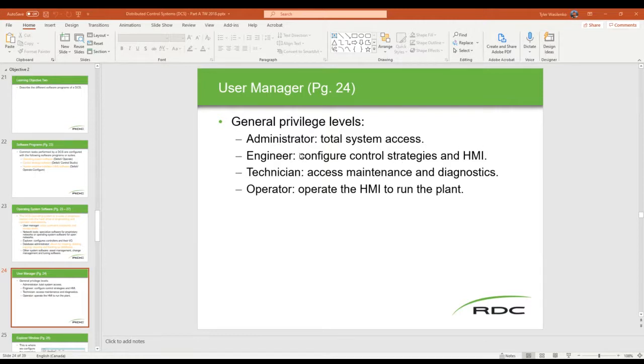So programming, things like that would be in there. Technician level generally allows access for maintenance and diagnostics. And that's, of course, the big benefit of these digital systems is that we can connect anywhere, and especially true if we have an asset management system. We can do it right from a computer.